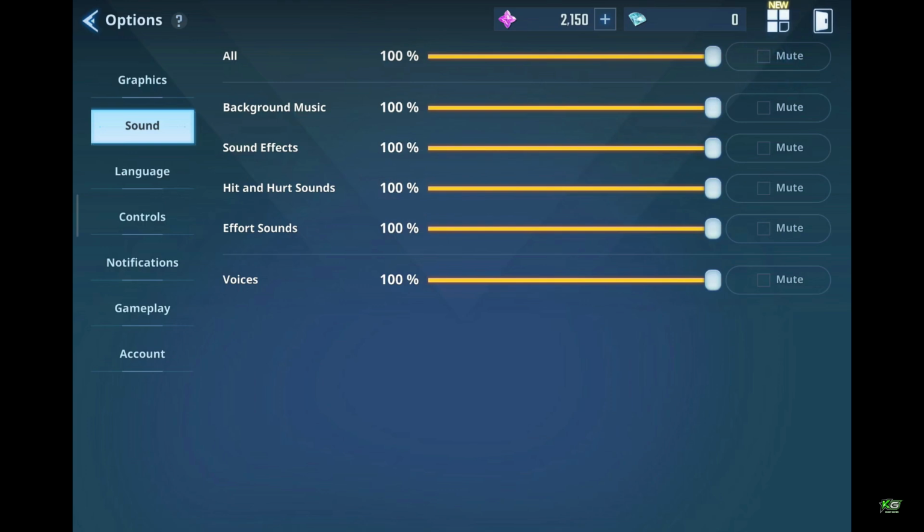But if you want to go ahead and customize specific sounds from the menu, you can choose other options. For example, if you just want to mute or turn off the background music, tap on the Mute button right next to background music. If you want to minimize the sound effects, you can simply drag the slider towards the left-hand side and choose your preferred sound effect volume.